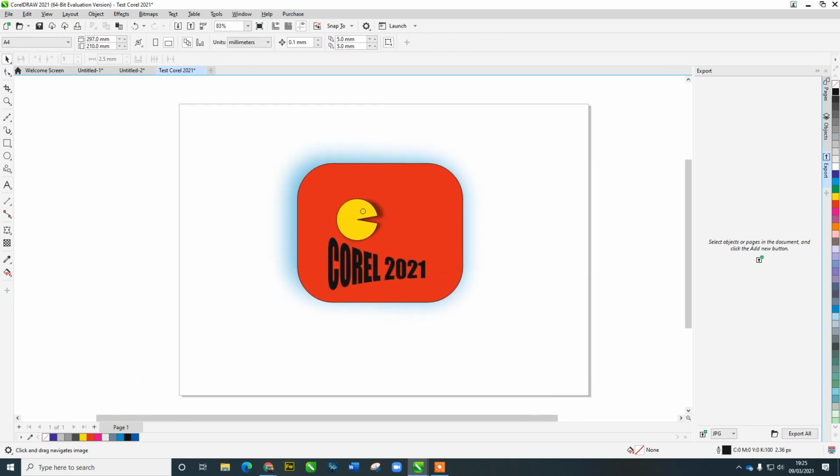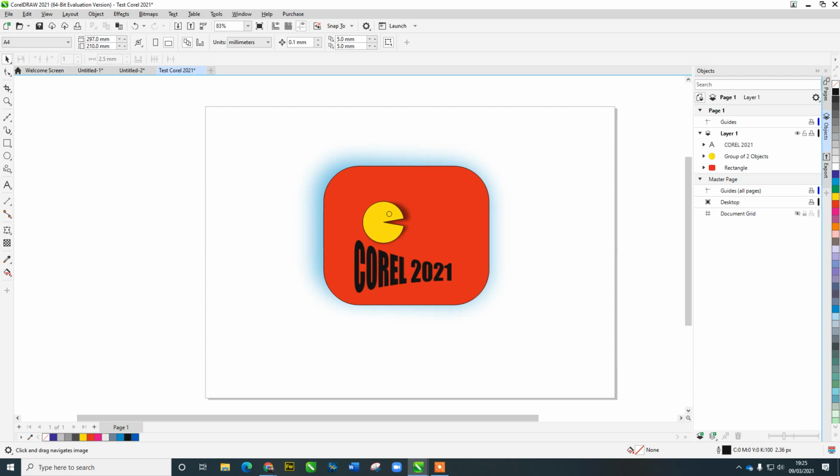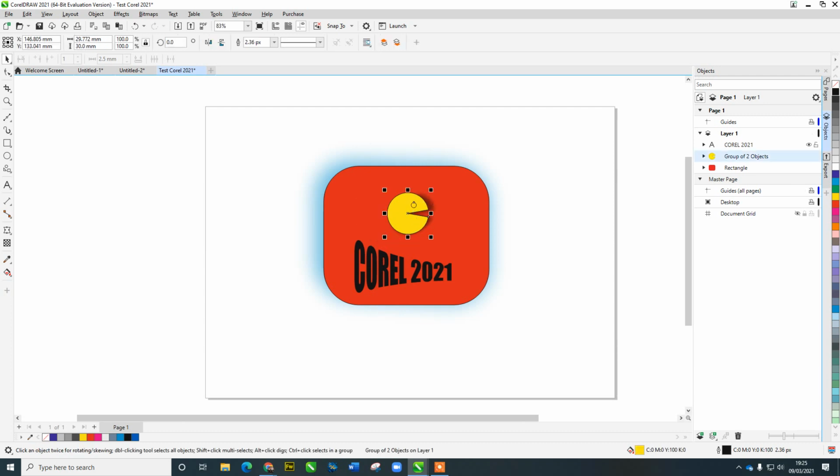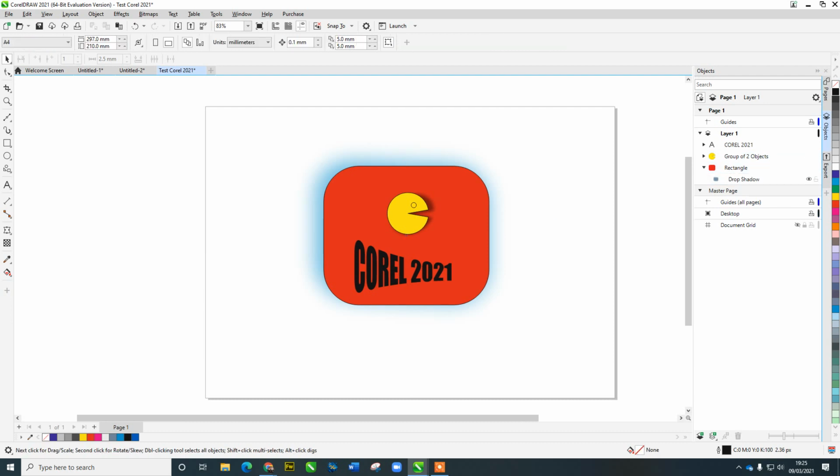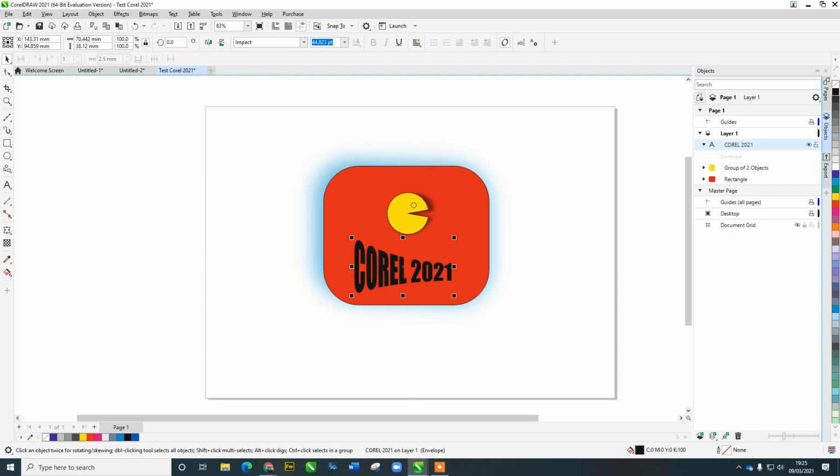Okay, so if I look at the objects, I can see that I've got this group of objects here. At the minute I've got the word Corel 2021, I've got the Pac-Man, and I've got the rectangle as well. And inside these, you'll have your attributes. So this one here, we've got a drop shadow, and this Corel, we've got the envelope tool.